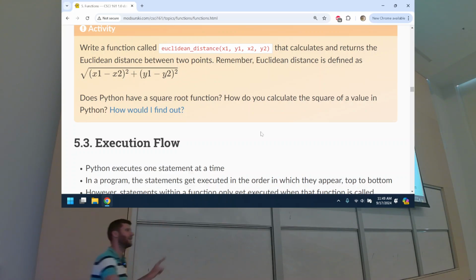Here's an activity, just so you make sure you're all up to speed on everything we're talking about today. I want you to write a function called Euclidean distance that takes an x1, a y1, an x2, a y2, and I want you to return the Euclidean distance between those 2 points.